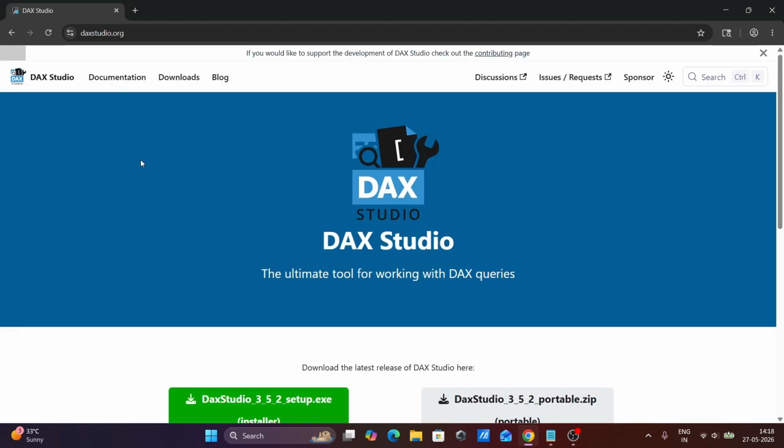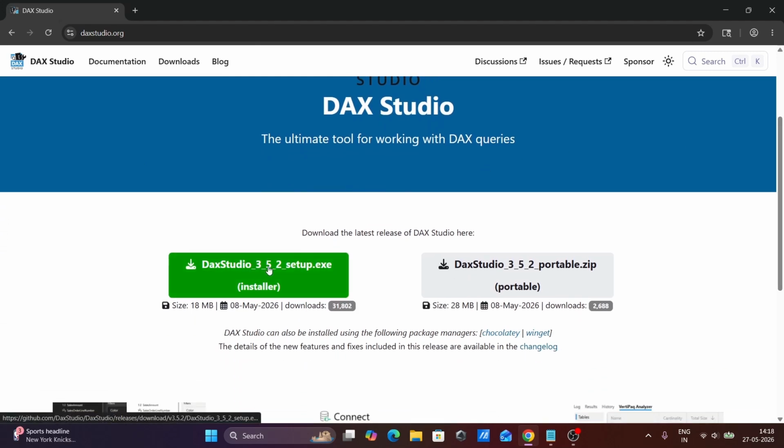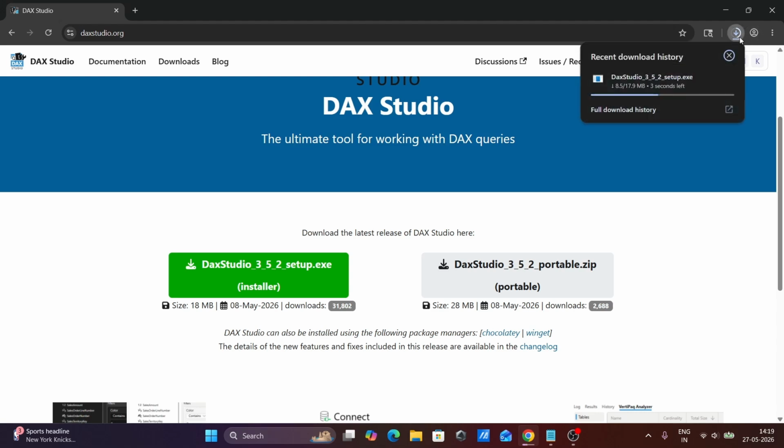Click this. Here you can get the version 2026 352 and the exe file. You need to click this, then the file is currently downloading. The total number of downloads is 31K. Thereafter, simply click on this exe file.